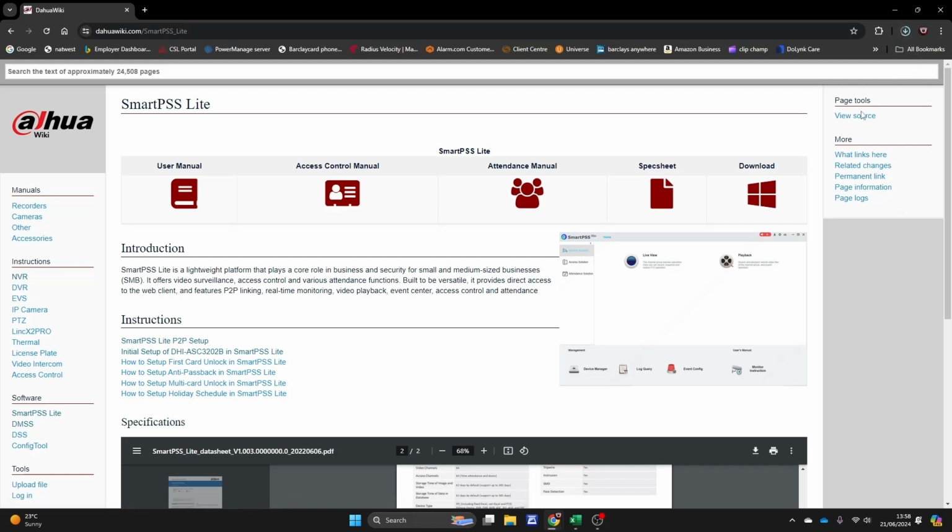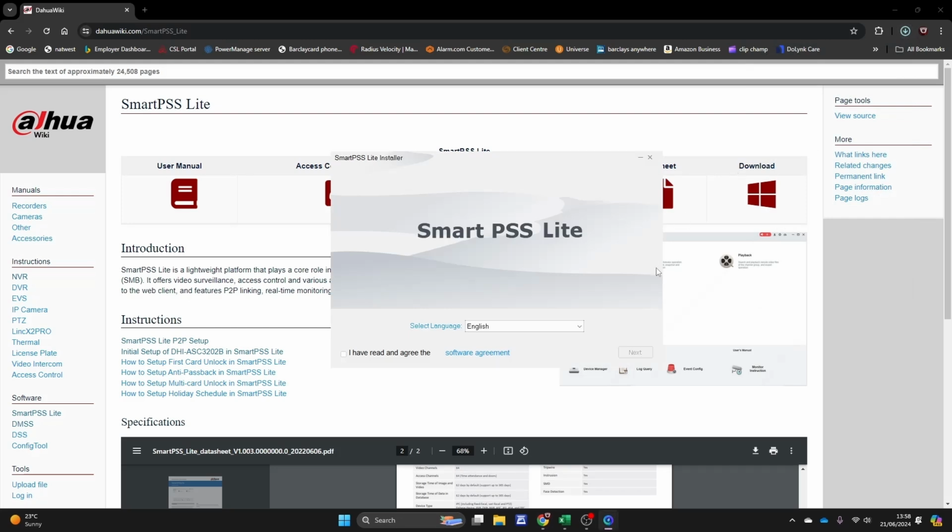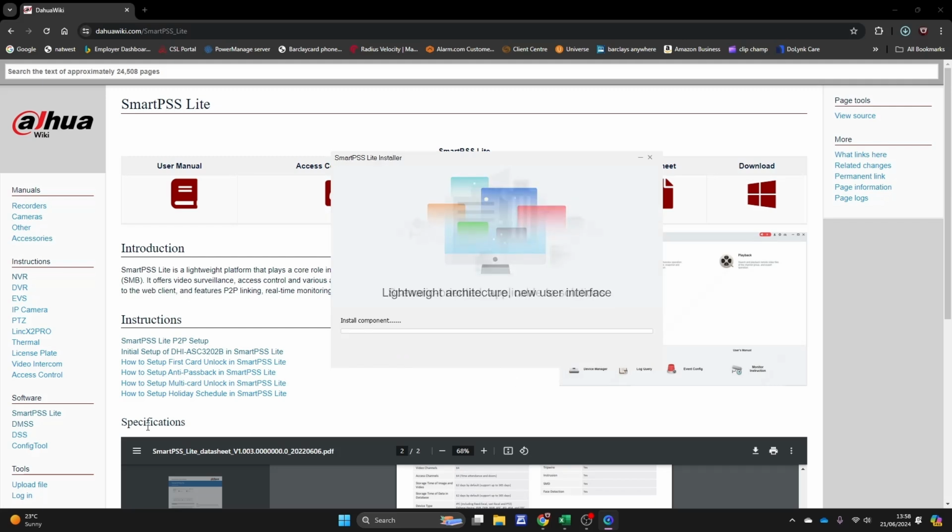So in this instance we're going to go to download, click that option there and it will start the download icon in the top corner. Let that finish and essentially we can just go to the download tab. I've done it already before, so I can just double click that and that will start the installation process. So you've got Smart PSS Lite, we want English. I have read the software agreement, nobody ever reads it. I would like a desktop shortcut added to my desktop, which is great, and then we can just click install.